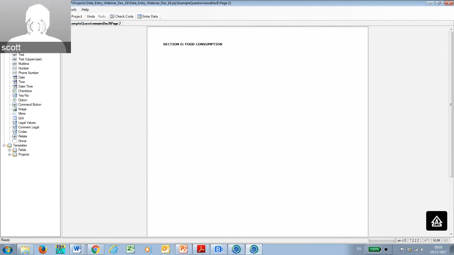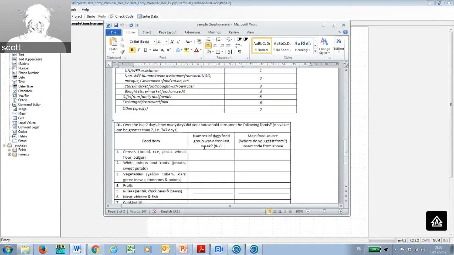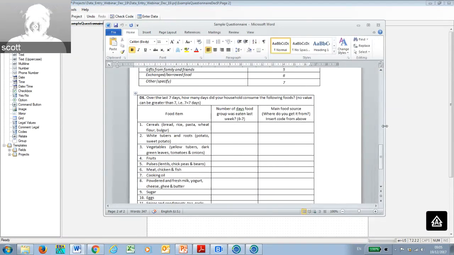Okay, so once again, what I'm trying to do, so I'm going to skip this first section here. I'm just going to focus on here. What I'm going to try to do is to make this look as similar as possible. So I'm going to have columns. I'm going to have food item, the number of days, and the food source.